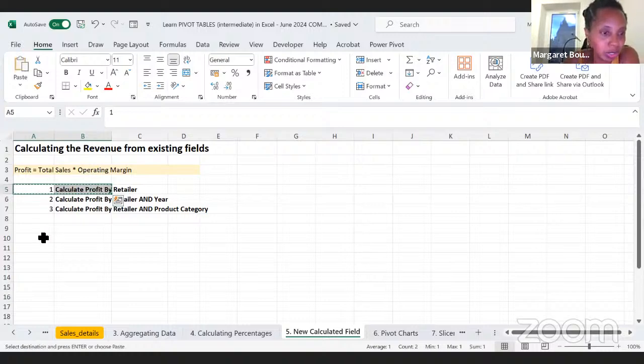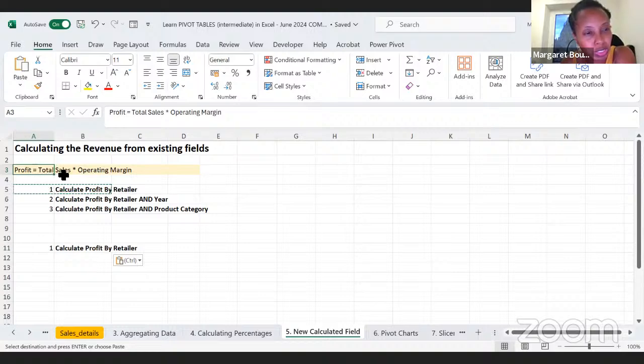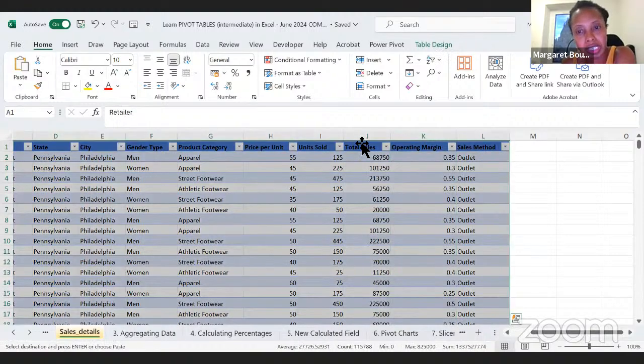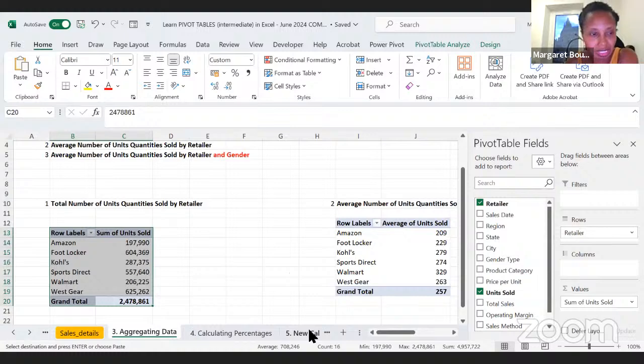This is quite a useful one because it's also quite dynamic when you do it within the data. So we're going to calculate the profit, because we can get sales, but we can't get the actual profits. The field you need is the total sales times the operating margin. I'll just show you the data. The total sales here, we need to multiply by this column. So the total sales times the operating margin. That's what we're going to calculate now.